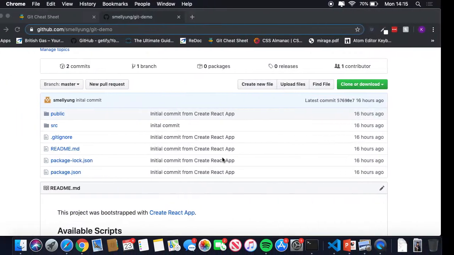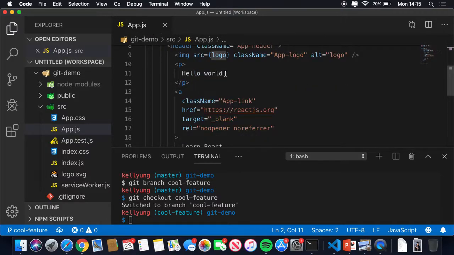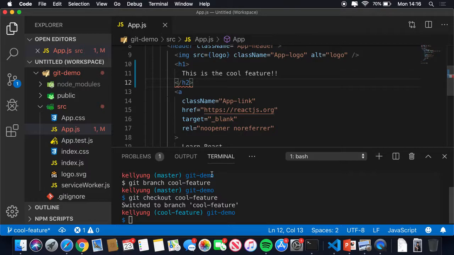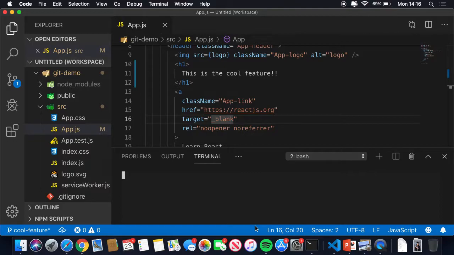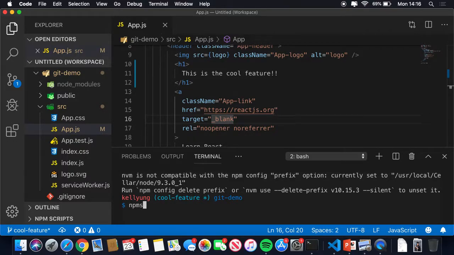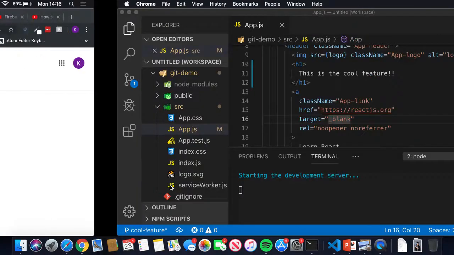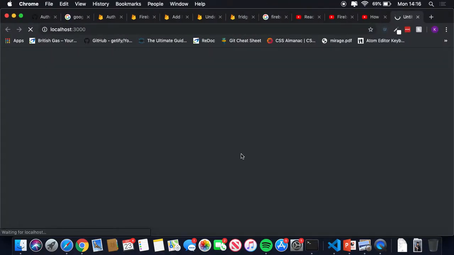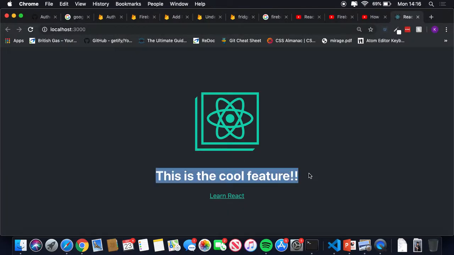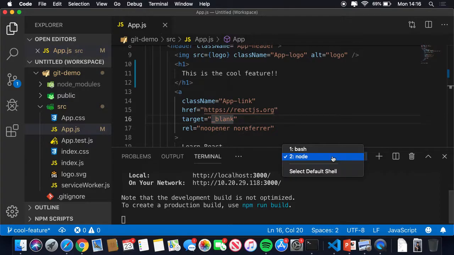Let's make some changes. So let's change this and say something like, this is the cool feature. And let's put it in the header. Oh no, what did I do? So if I try to run it just to show what's happening, which you can basically tell what's happening. Gonna wait for that. So yeah, this is the cool feature. So that's the change that I want to make. Not very cool, but it will do.